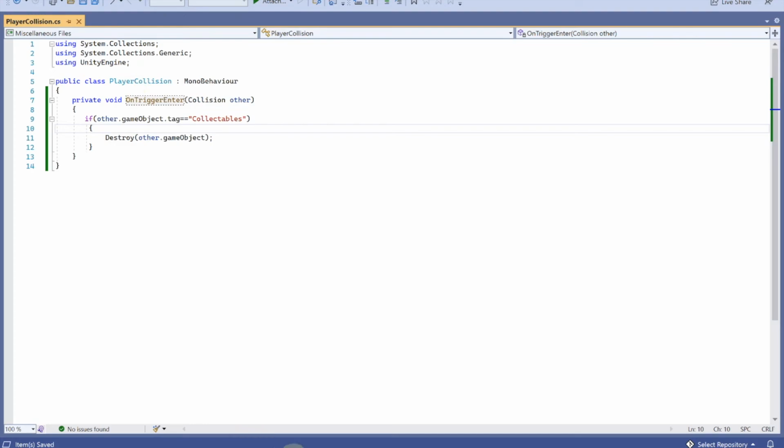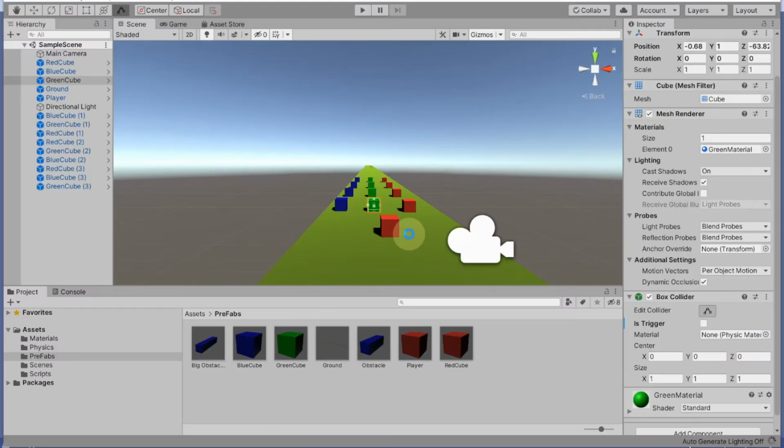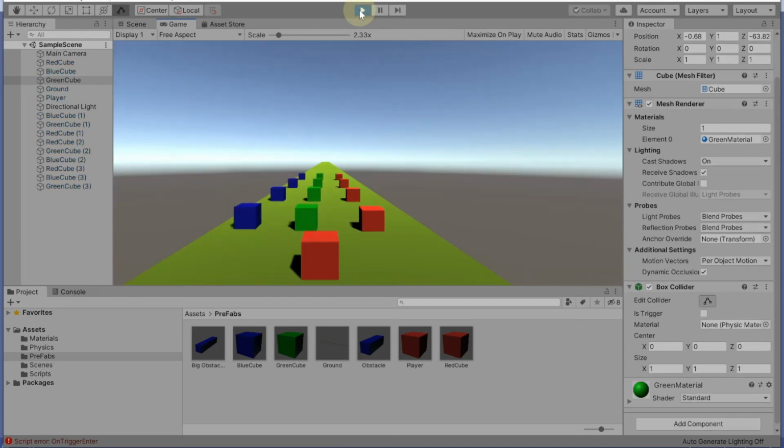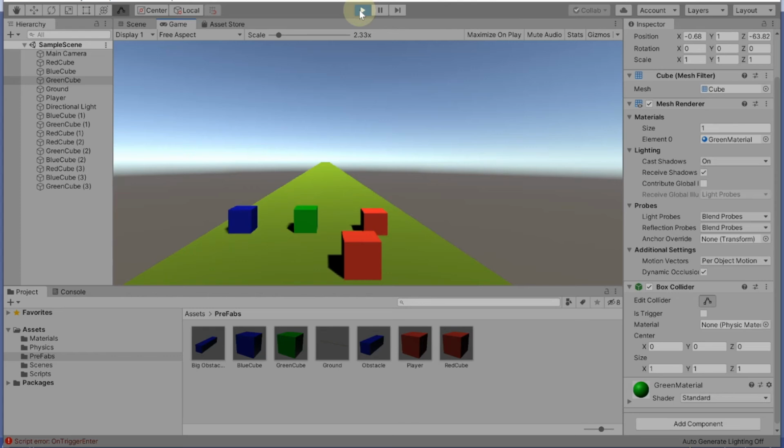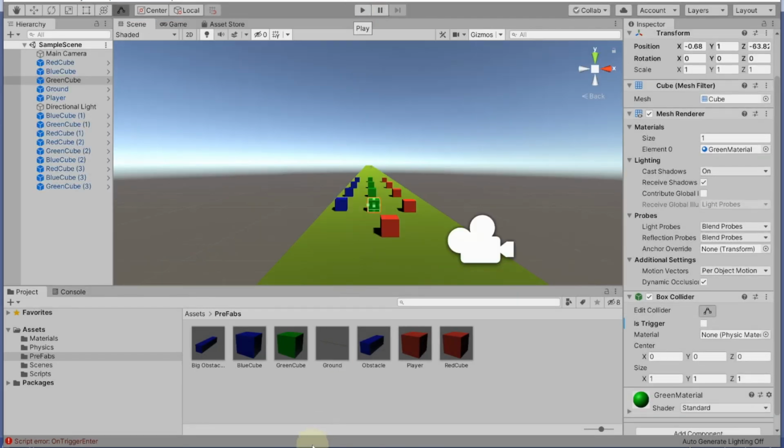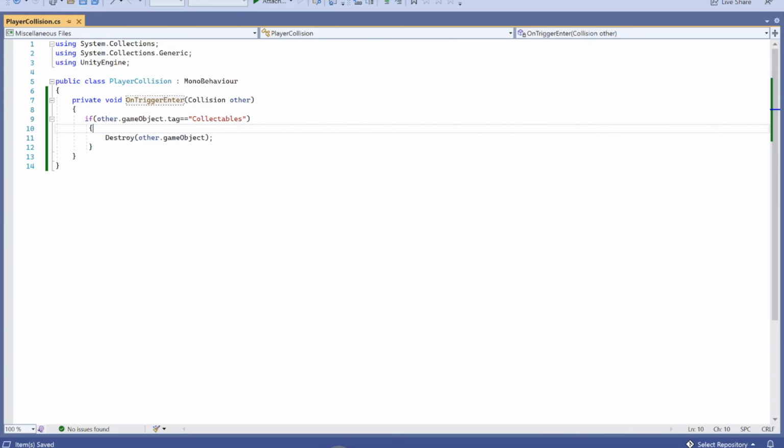So let's save this. Let's go back to the game scene. Let's see how it works. Let me try this. It is not basically collecting them. Let me just fix this.